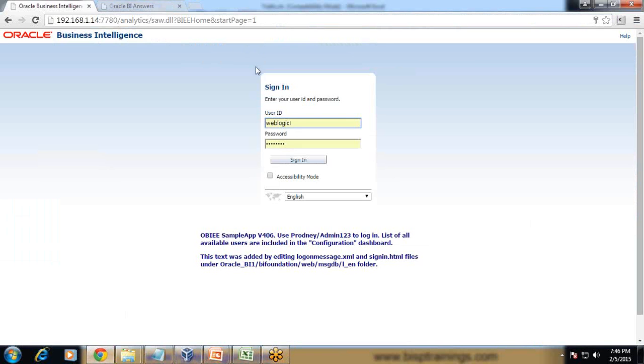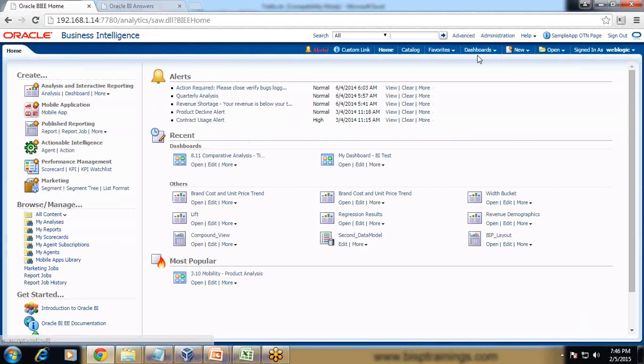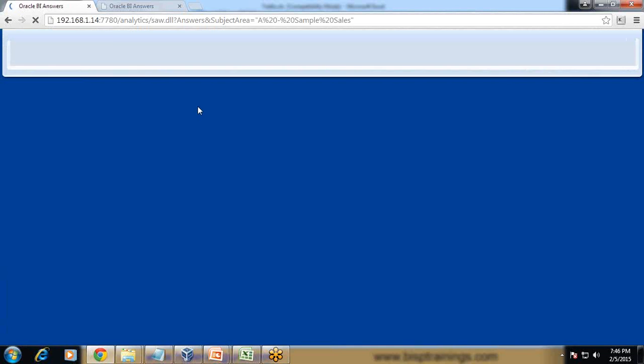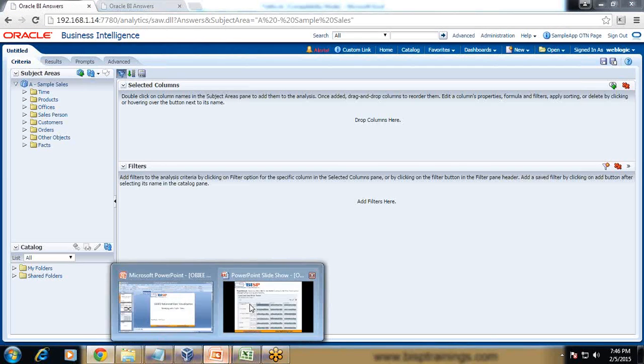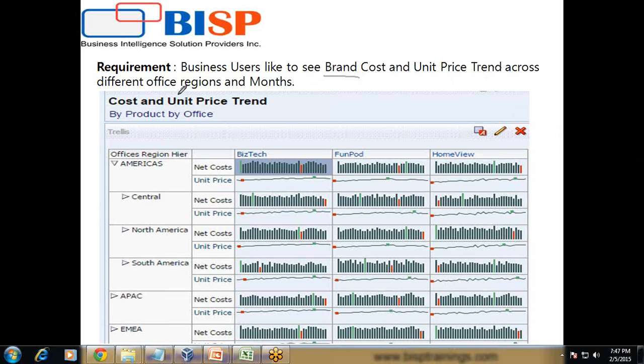In order to design in OBI, I'm going to use the OBI sample sales RPD, and we'll select the required columns, click on File, New, Analysis, and go to Sample Sales. So what measure would I like to see? As per the requirement, we would like to see product cost and unit price across different product brands, different office regions and months. So we need three dimensions: product brand, office region and months with respect to my cost and unit price, right? Let's see how to build it.